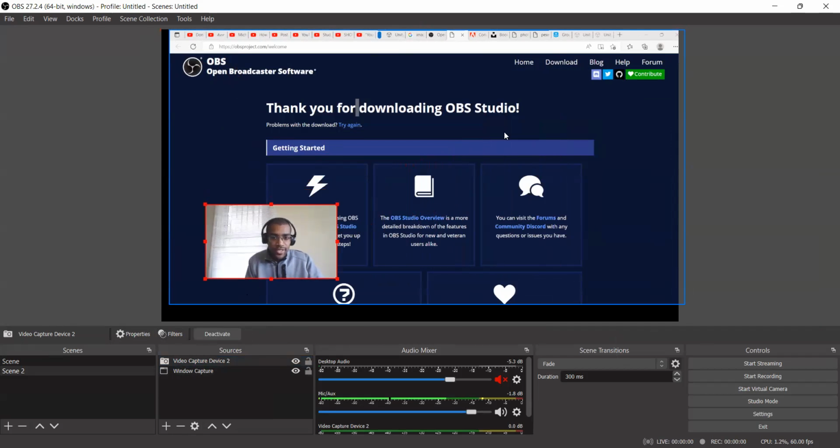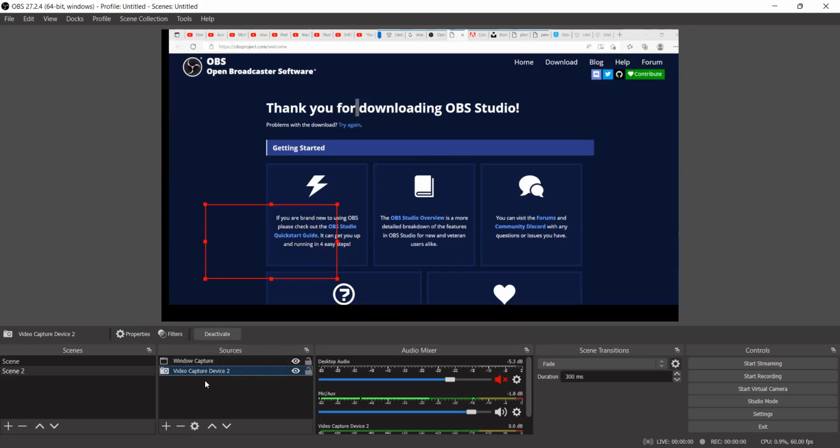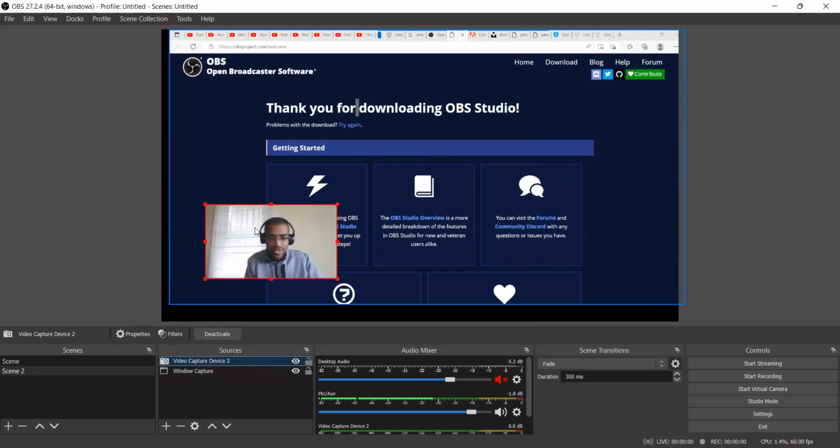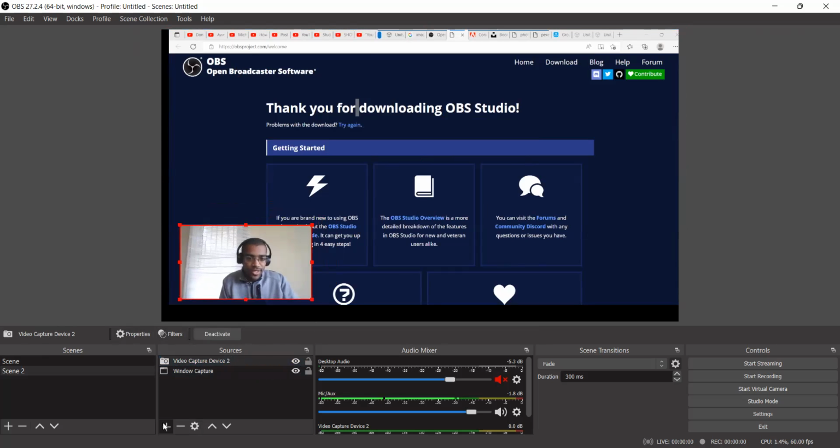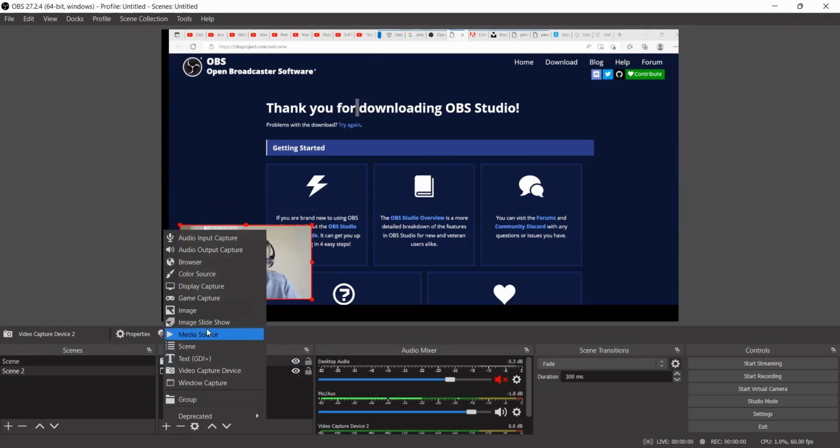And notice how this is on top of the window capture. That's because this area right here works in layers. Whatever's at the top is the top layer, whatever's at the bottom is the bottom layer. So I can move it down, and you can see the outline just to show you where it is when you have it selected, but you can't see it while recording, just so you know.